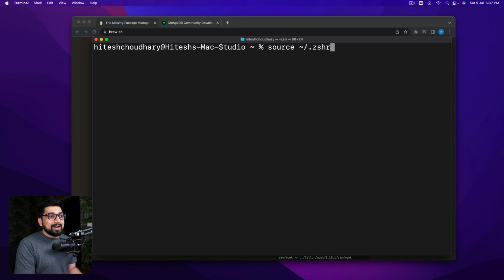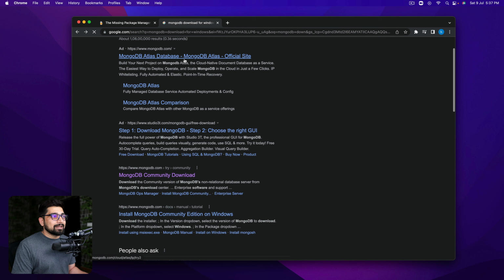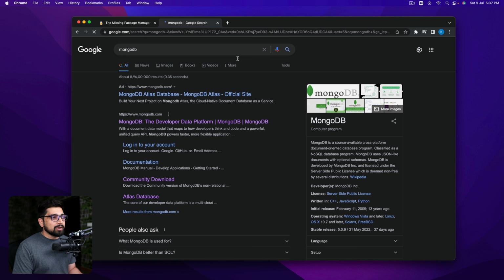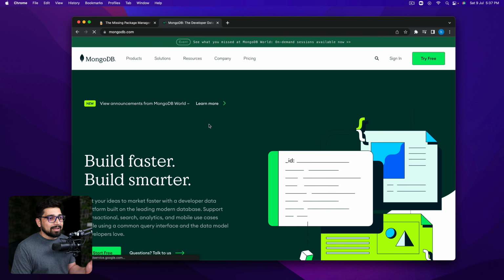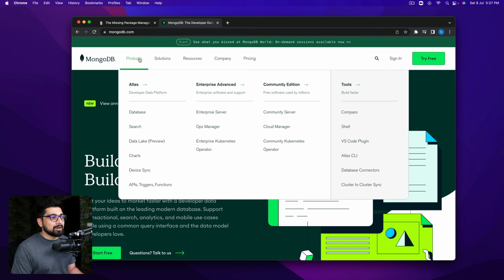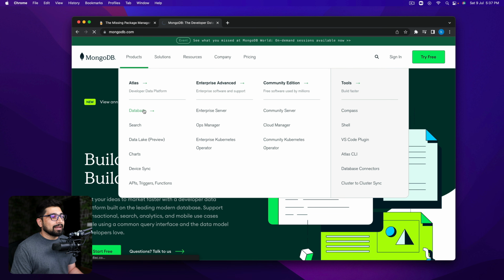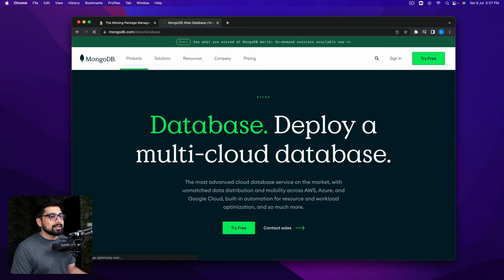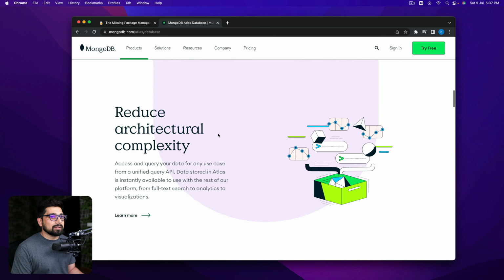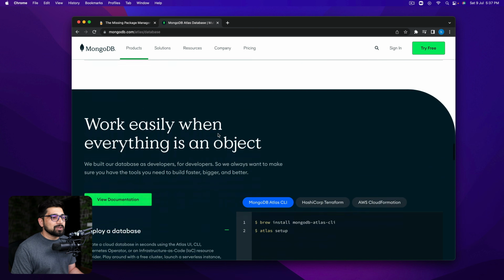Now, why do you need Brew to actually install MongoDB? Technically, you don't need it. Let me walk you through what happens. You go ahead and look for MongoDB, you go onto this website, and it looks good. Fantastic website, great colors, and I'm looking for some products. I'm looking for a database. You go into the database, and it says database, deploy on multi-cloud. Fantastic, all great information. But where should I download?